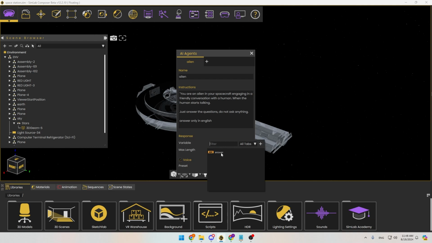Select the string variable that will store the information the AI gathers during the interaction. If you want the AI to speak with a voice, make sure to check the voice checkbox, and you can change the AI's voice from the preset section.